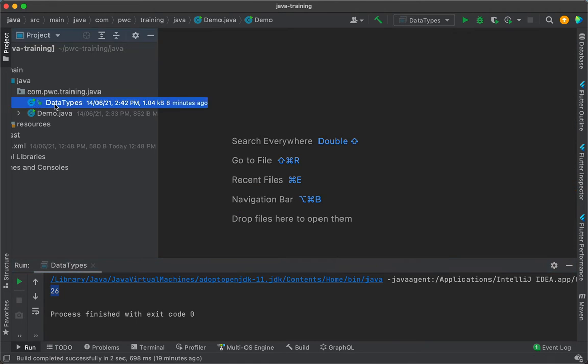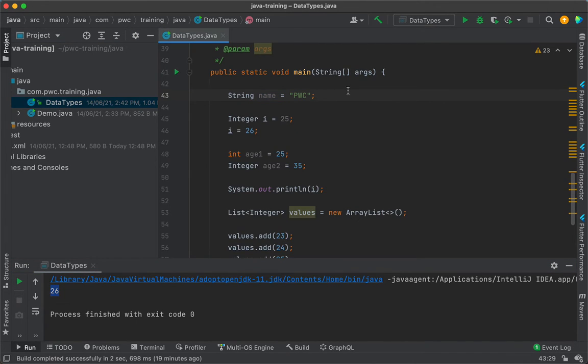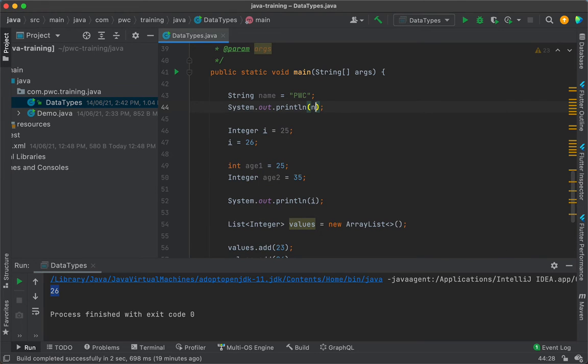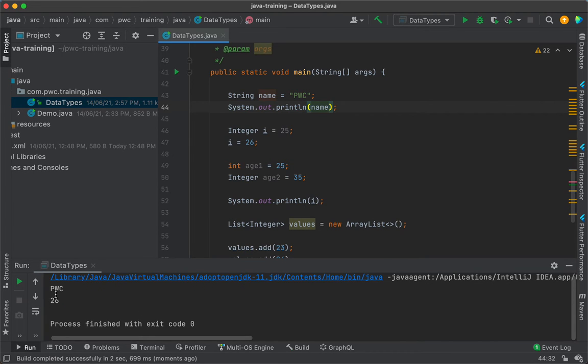Data types. Okay, I said String name is equal to PWC, and now when I say System.out.println and give me the value of name, you know what it prints? It's going to print PWC, isn't it? Right? It prints PWC. Why? Because internally Java is smart.